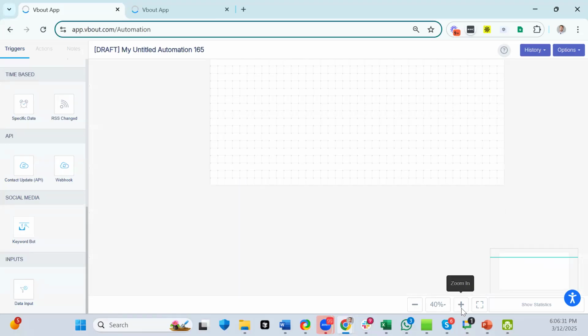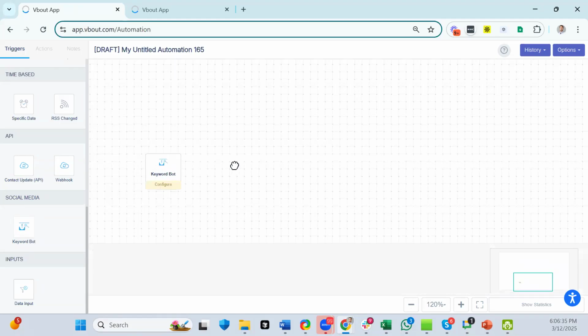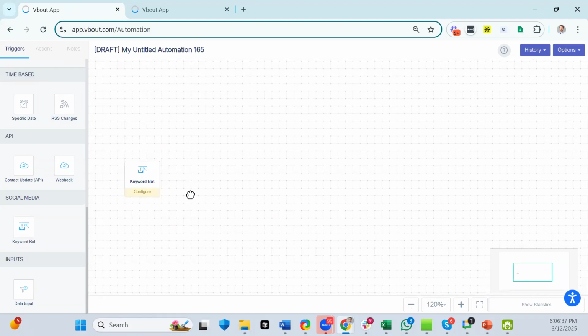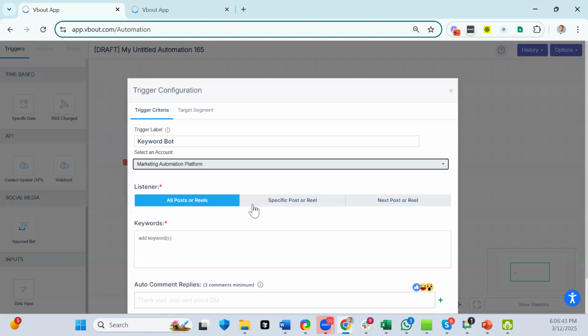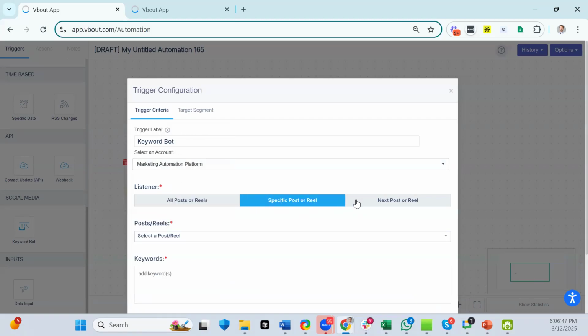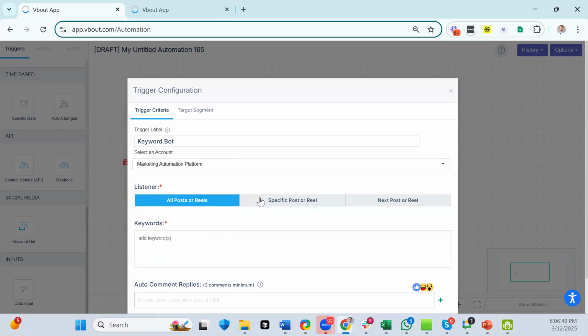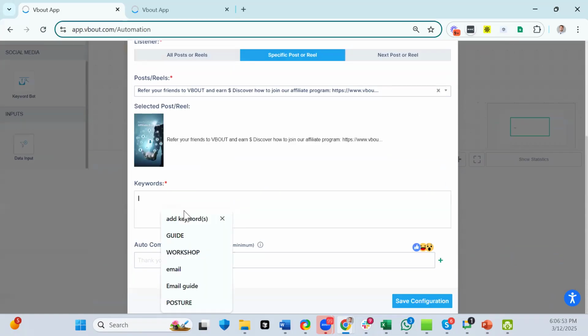There you go. All right, so the keyword bot, just drop the trigger first. So that's where it begins. Then configure the trigger by choosing your account. Let's say any of my reels on Instagram, or a specific reel, or the next one I'm going to launch. I'll choose one. I'll put a keyword that says "course", comma.